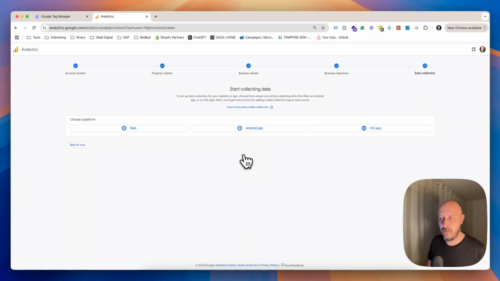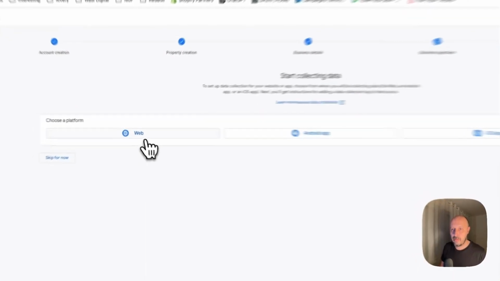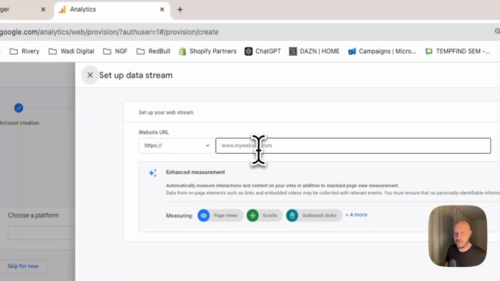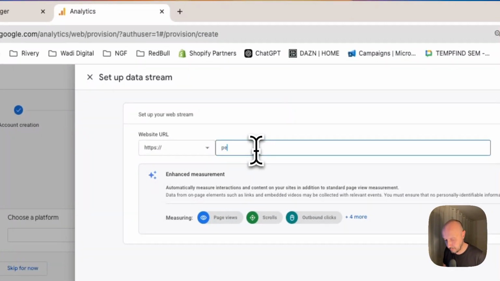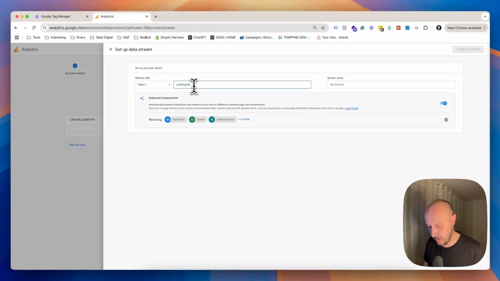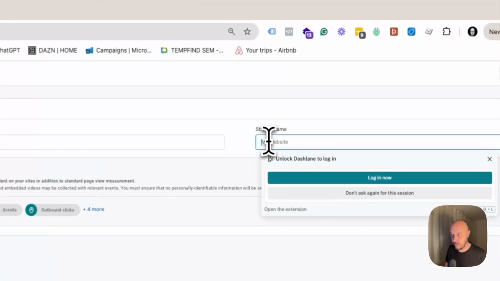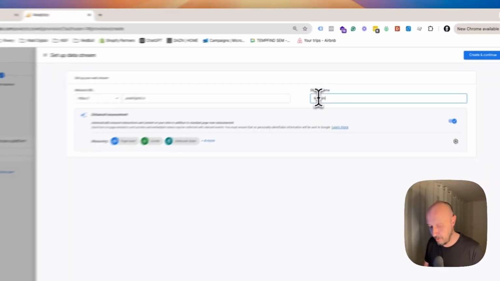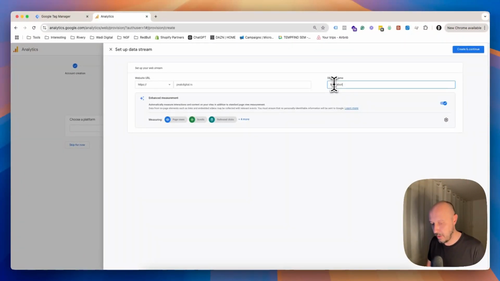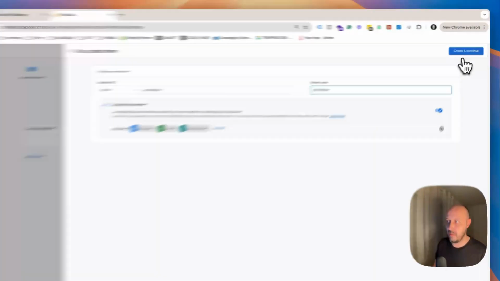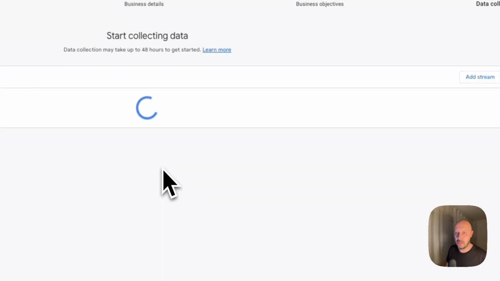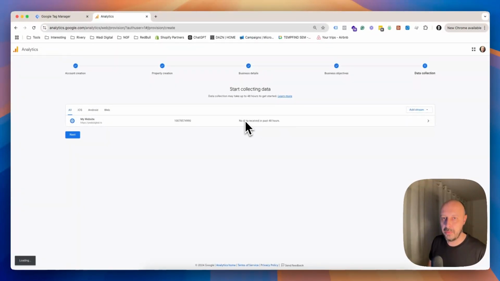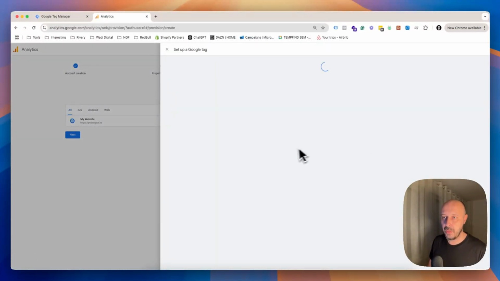And yes, now you need to select platform and create a data stream. So add the website URL. My website works, but please make sure to name it, like if you have multiple properties or you use multiple streams, make sure your naming convention works as it should. So create and continue. And this is our data stream.